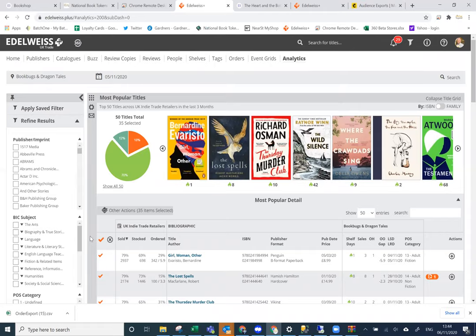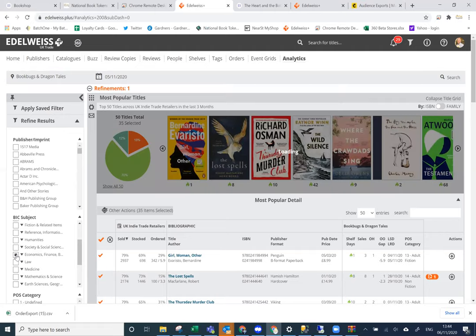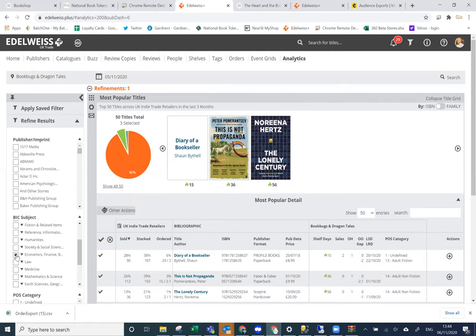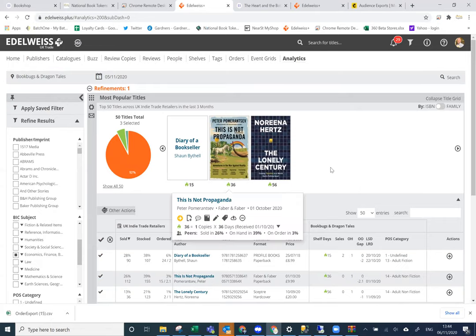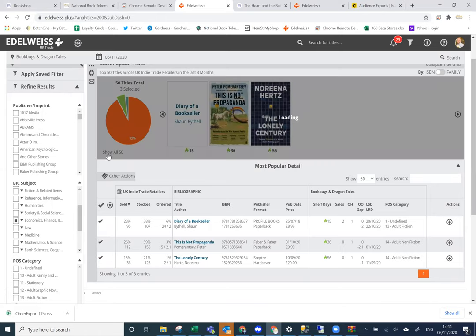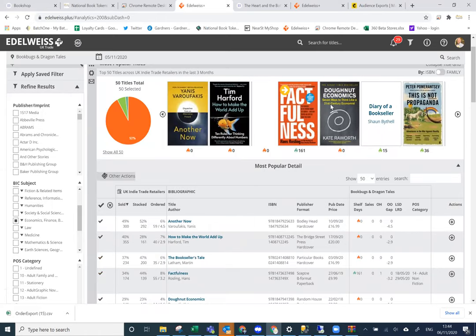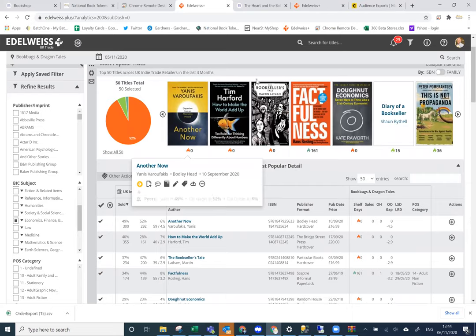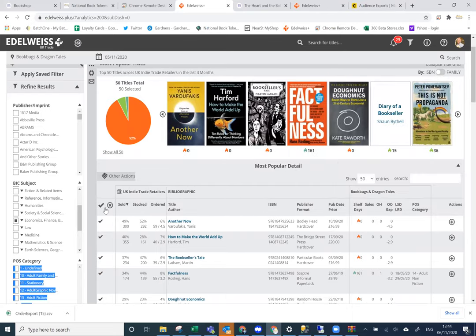So, you know, you may be particularly strong in economics, for instance. So if we highlight economics, we now get, you can see we don't do a great deal in economics. If we show all 50, so that's just showing the ones I did have. If we show all 50, here's some economics books. And in fact, I'm going to do this. We tick the tick.